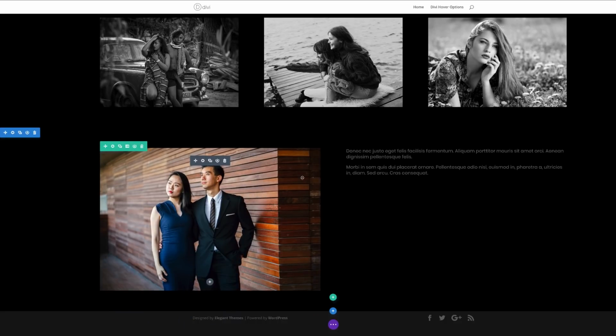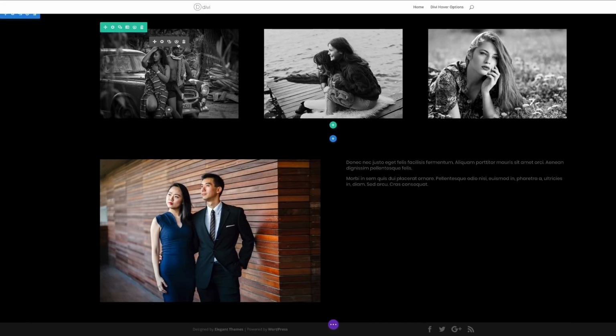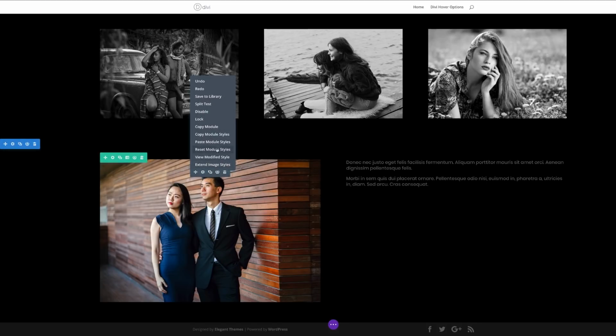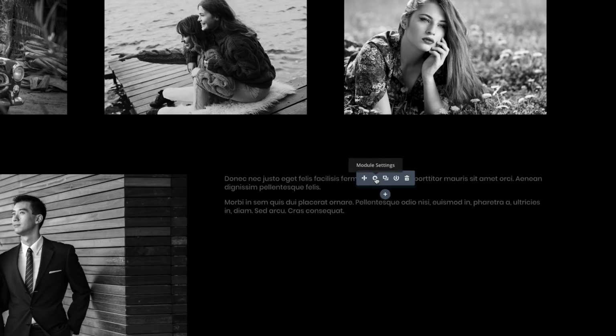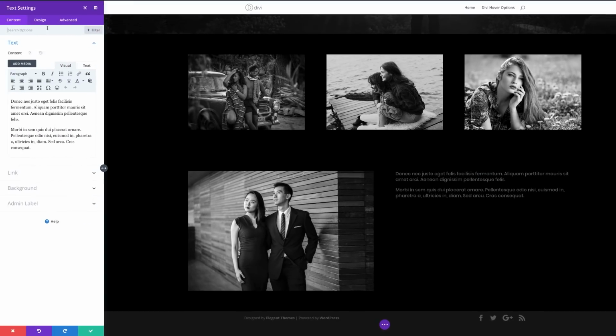Okay, so now let's do some work here with the hover options. So with this image here, I'm also going to do what I did here on the top. So I'm going to copy my styles from here and add them here. So I'm going to right click, copy module styles, and then I'm going to paste them here. Now over here with this text, I'm going to come over here and click on my module settings. And then I'm going to add a background.